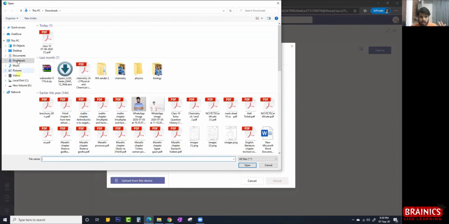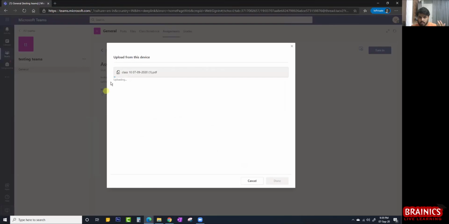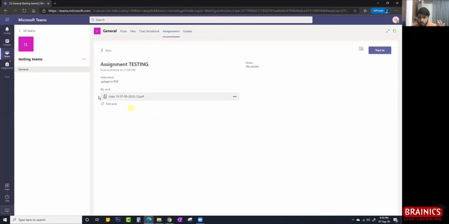Now you can see I've clicked on the download section, and in the download folder I am able to see the file which I recently downloaded. I'll click on this and open my file, and you can see it is showing uploading. This is the file. Remember the icon for PDF; if this icon is not coming, it means the file is not in PDF form. Uploaded is coming. Now you just have to click done, and my work has been uploaded. I'll click on turn in before the due date of my assignment so that my marks don't get deducted.